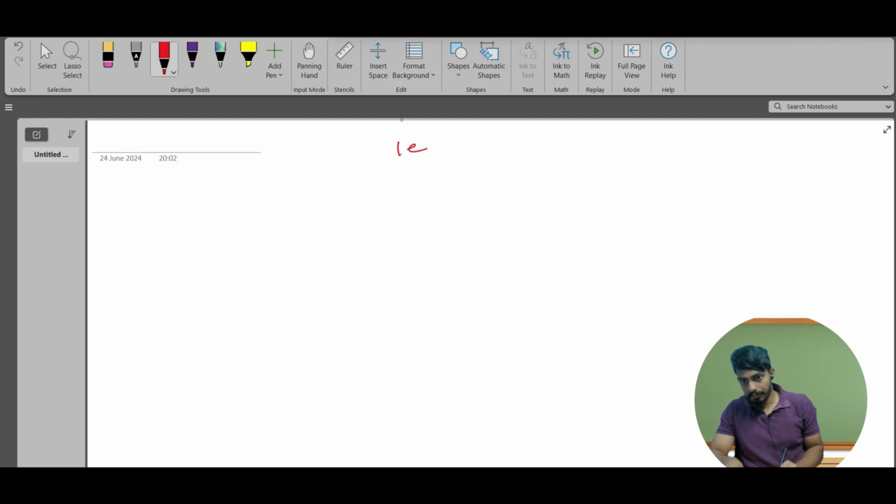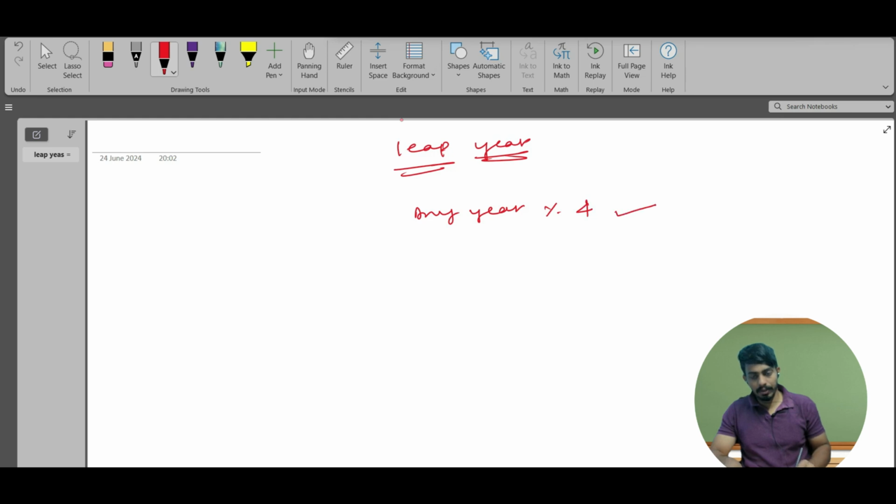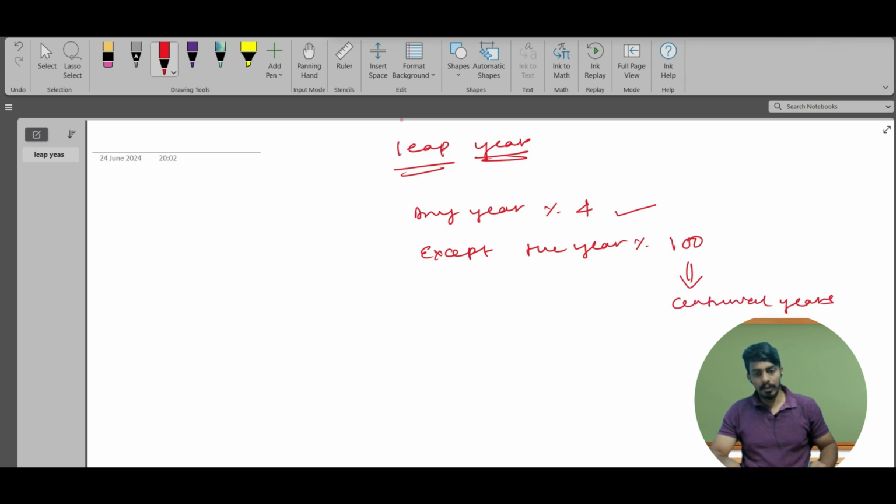Leap year program. The condition for leap year is that any year which is divisible by 4 is a leap year, except there is a condition again, except the year which is divisible by 100, and within these centurial years, the years which are divisible by 400 is again a leap year.